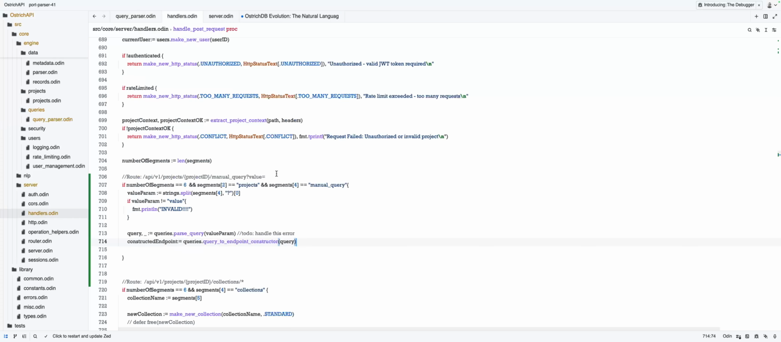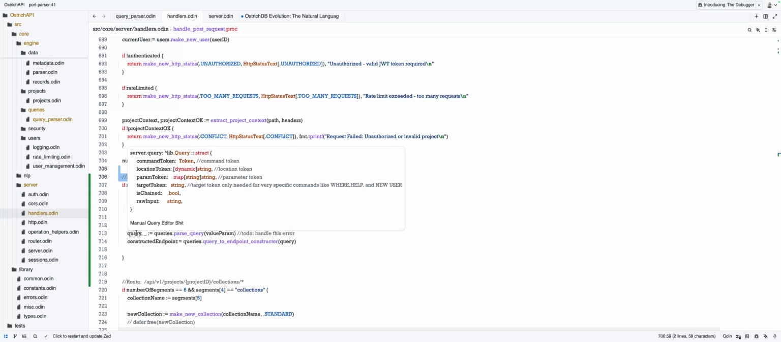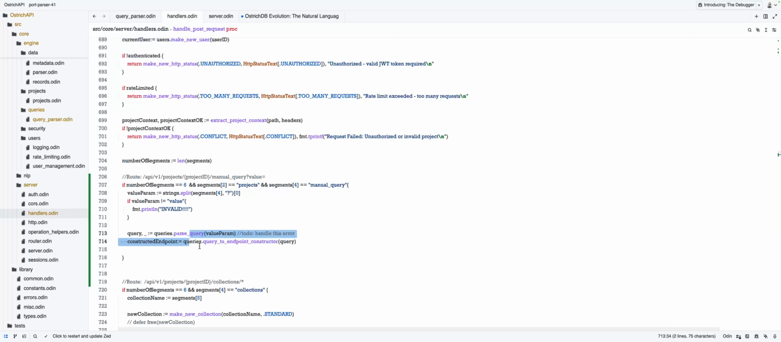No, we're sending a post request to something that looks like this endpoint here, API slash V1 projects, project ID, manual query, and a value. That value is the query. Okay. We take that value, we parse it. Okay. And that becomes a valid query within OstrichDB. That query is in part constructed, or broken apart and then constructed, into a path.